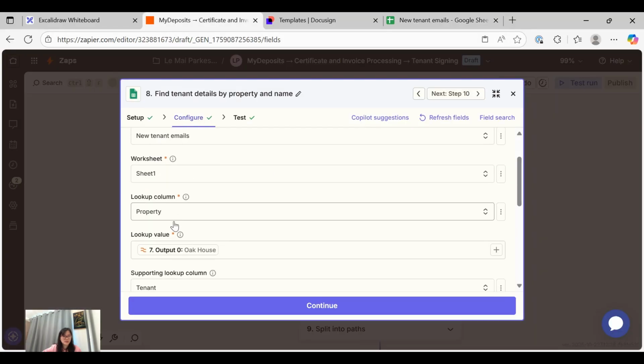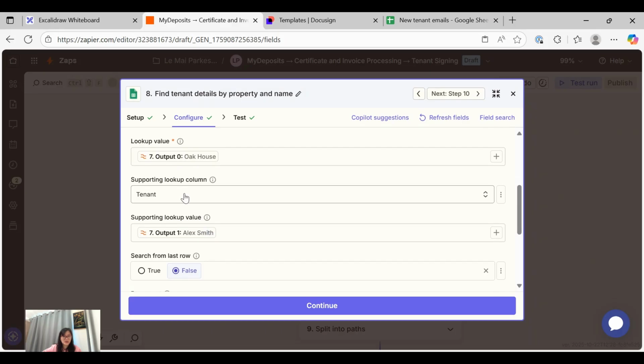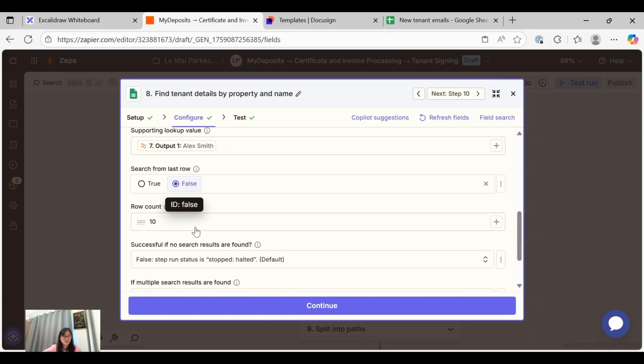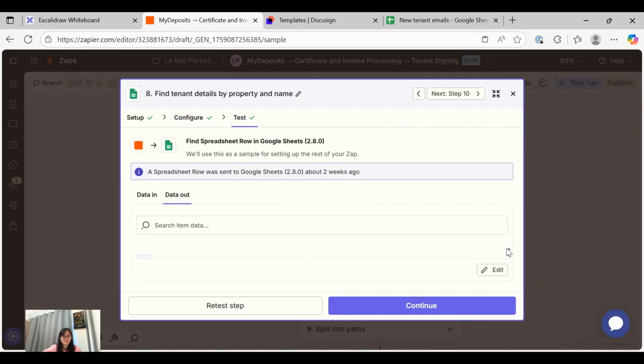Look up column property for step 7 output 0. It means the first output you extract from step 7. Look in the column tenant of that table, step 7 output 1. False in here. Test. Sorry, I couldn't make it bigger, but it can extract the property name, the tenant name, and then it picks the email by itself.